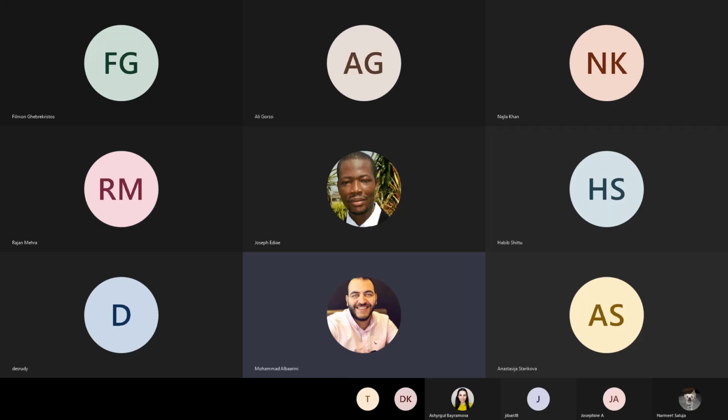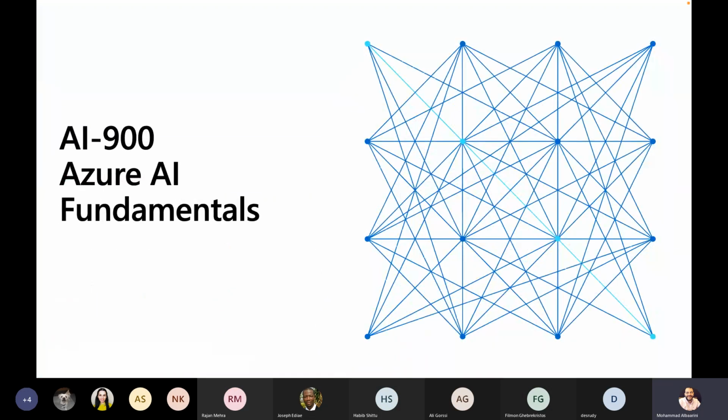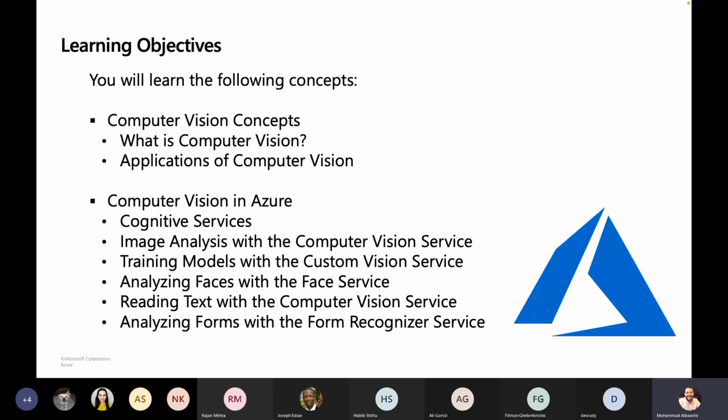So today's session is about Azure AI fundamentals, specifically about computer vision. We'll be going through several topics today, but by the end of this session, you will be able to know.